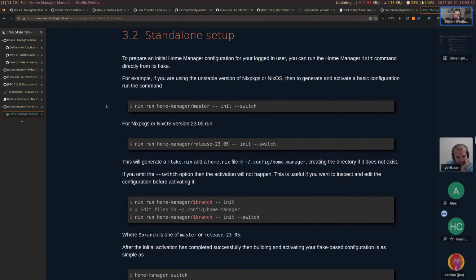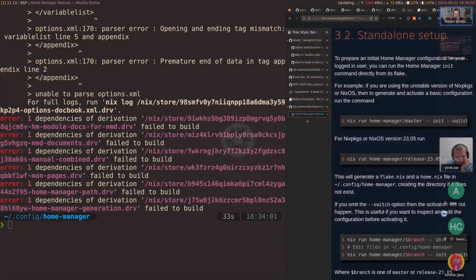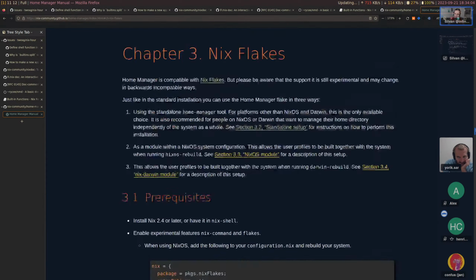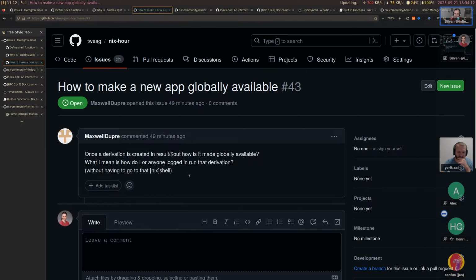Well, yeah, actually, I think let's not go into that. It's a bit hard to demonstrate this without messing with my own configuration too much. So please refer to the home manager docs or apparently Nix Hour number 29. And instead, I would like to take a look at some other issues. Or maybe let's conclude this a bit further.